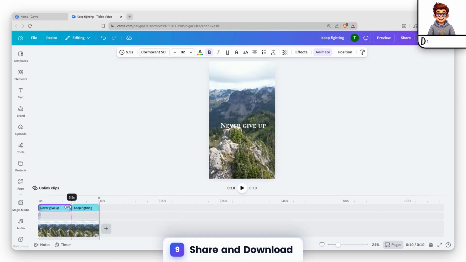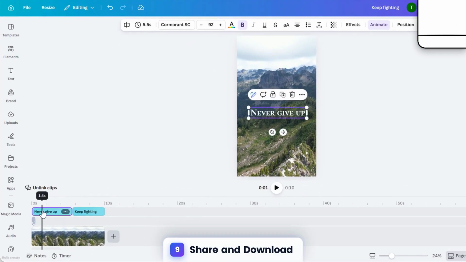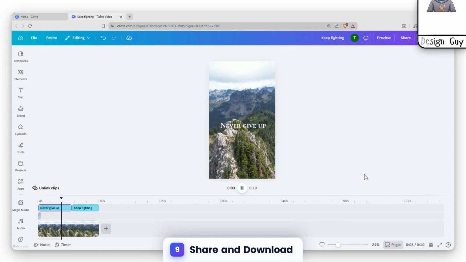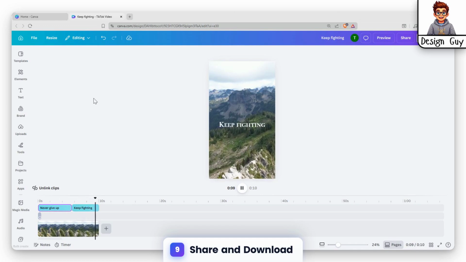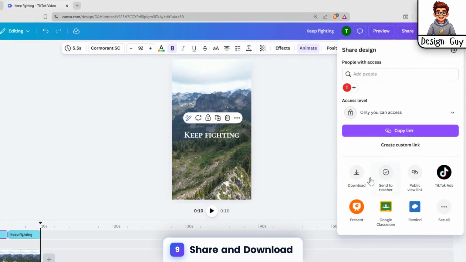After you finish editing your video, go to the upper right corner and click the Share button. From the menu that appears, select Download. The download process will begin, and your video will be saved to your device. Make sure the editing is complete before downloading to ensure the final version is saved. That's how you download your finished video.